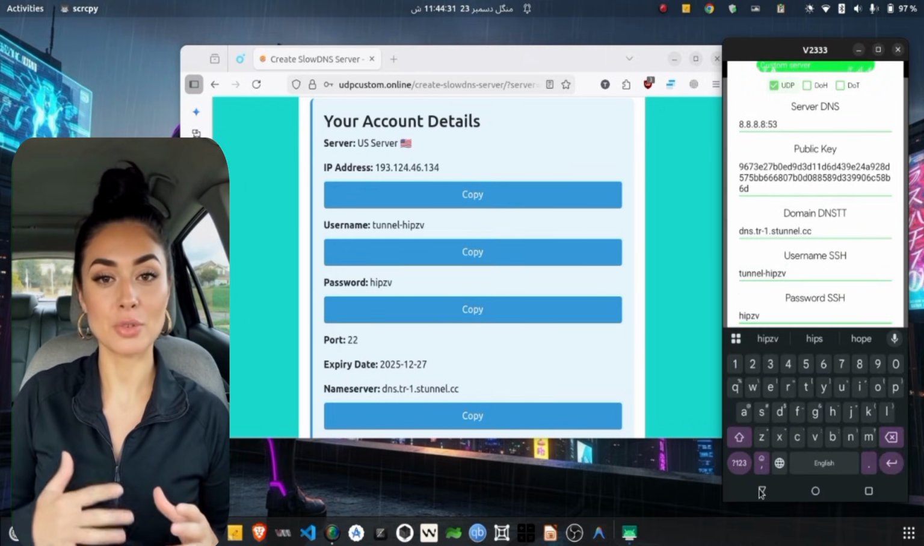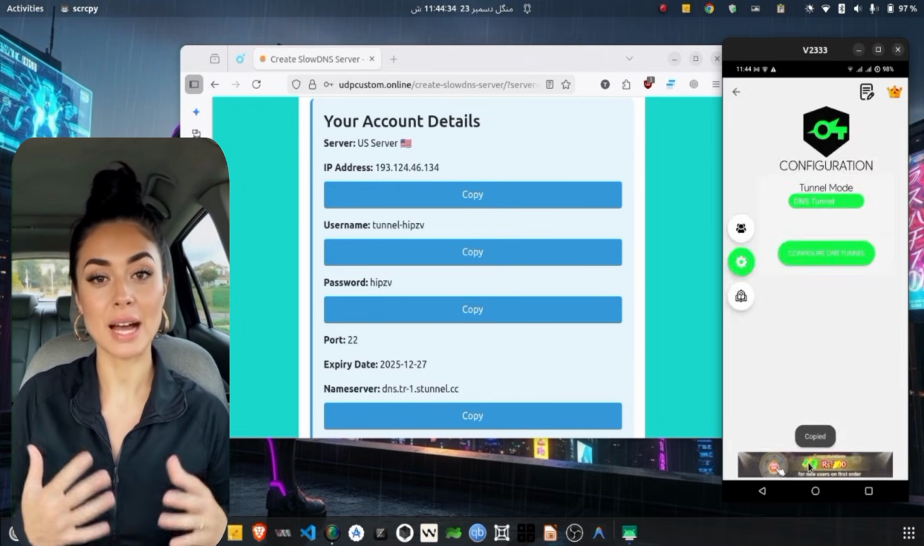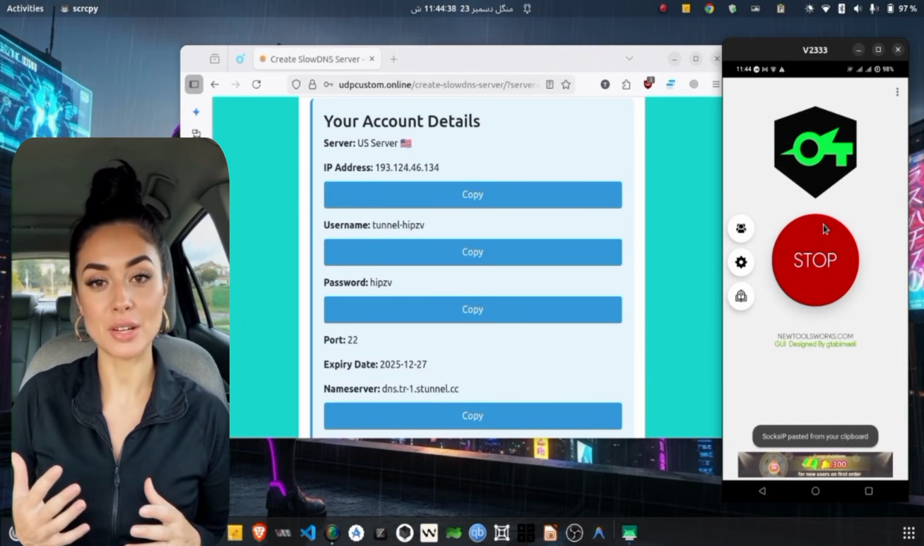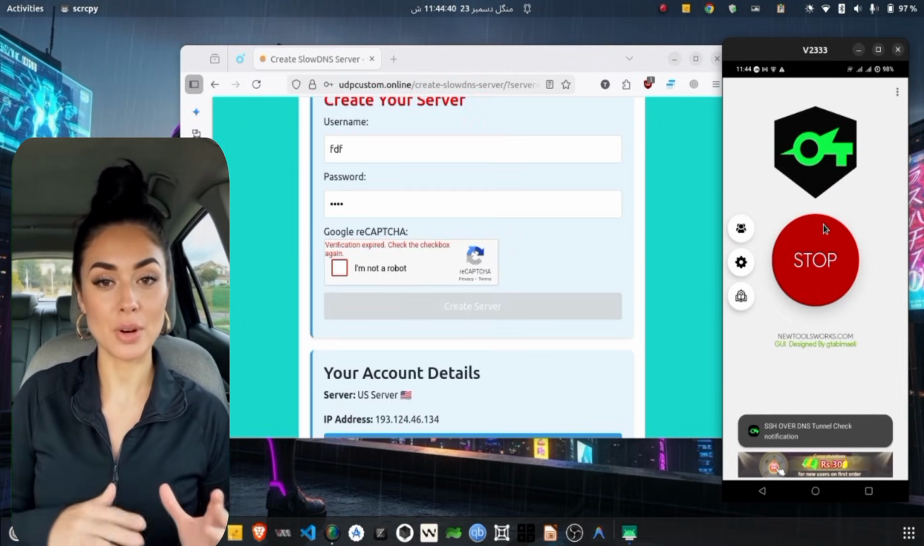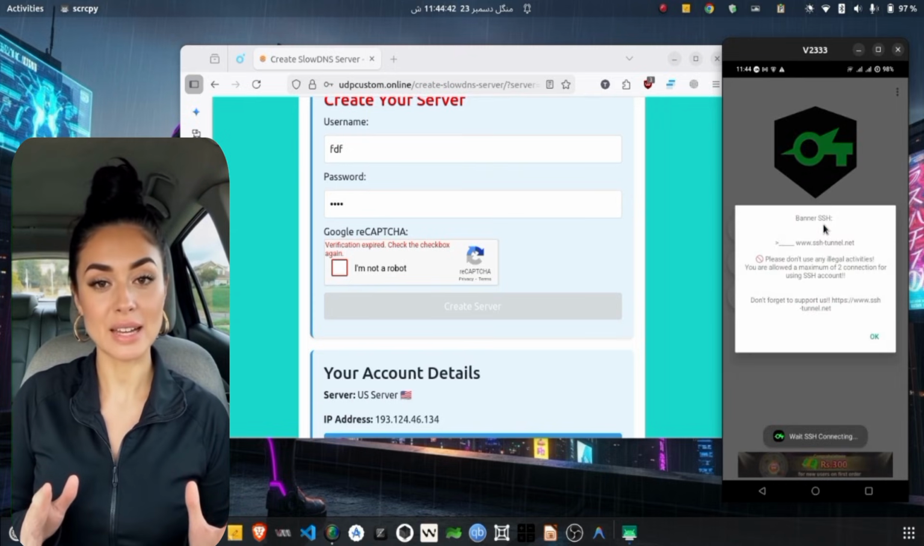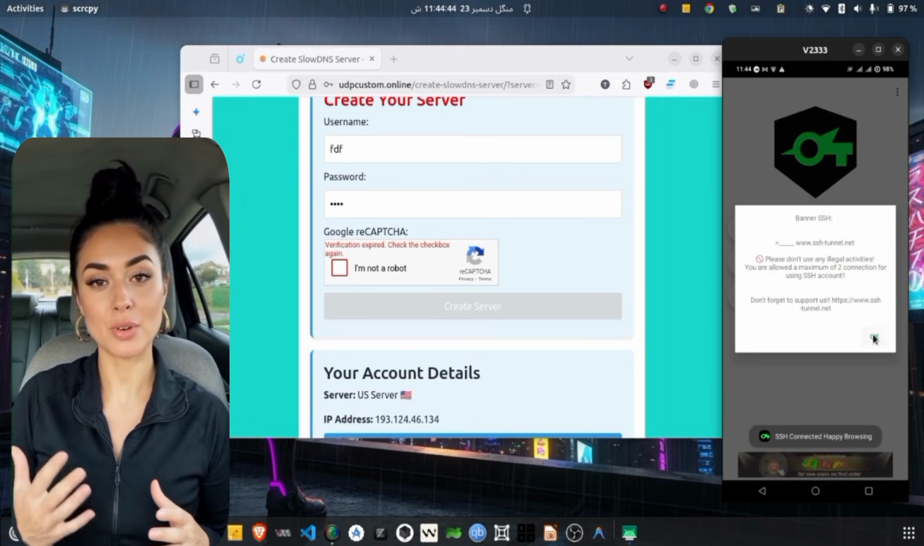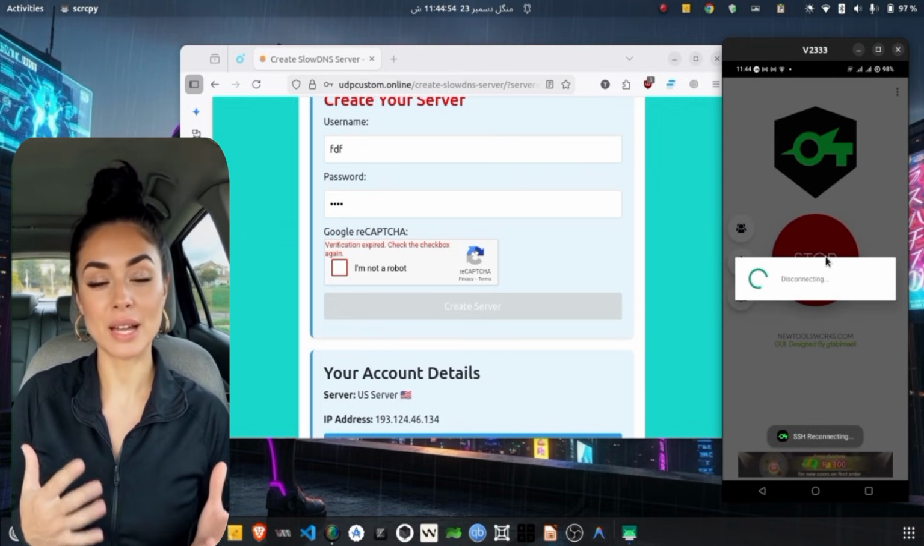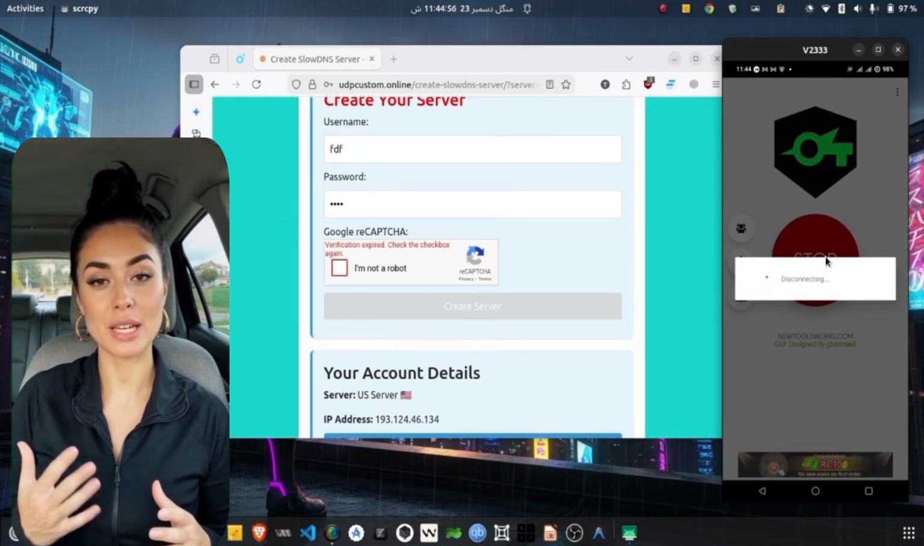After entering all the information, save your settings and return to the home screen. Tap Start to connect using your custom SlowDNS server. You now have a personalized, reliable DNS tunnel connection. Let's move on to SSH and SSL tunneling. This is a more advanced method, but offers excellent security.